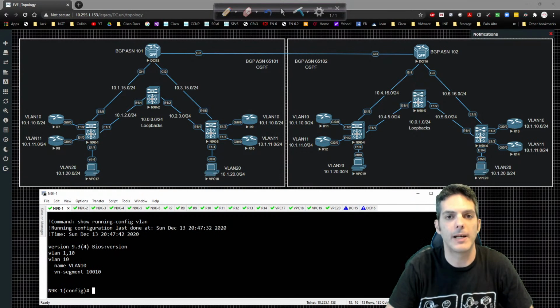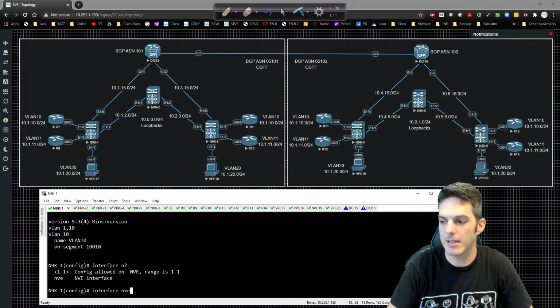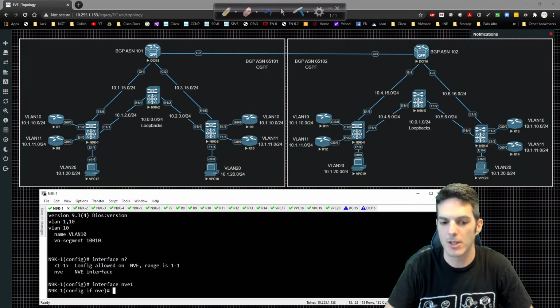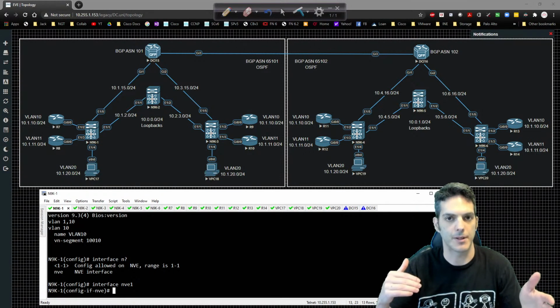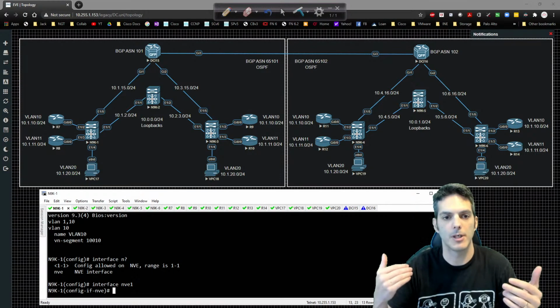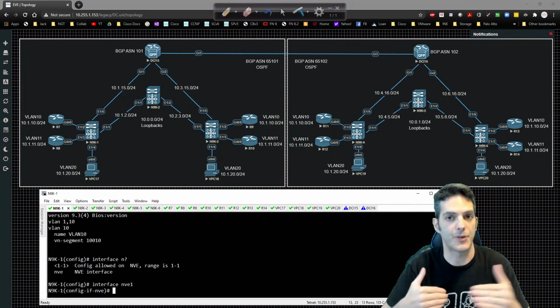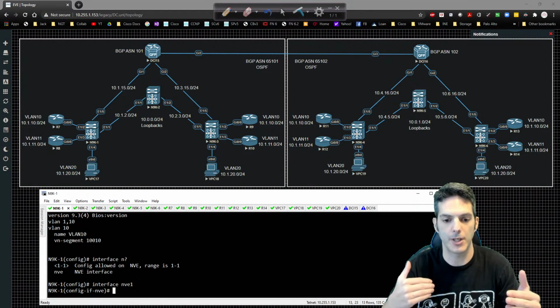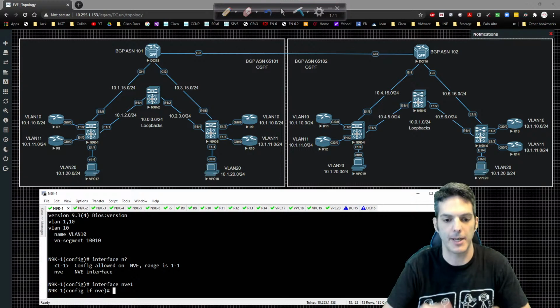Now I need to go and create the NVE interface. So interface NVE, and we're going to give it an ID of 1. Now this is going to be very similar to that of a GRE tunnel. You need to give it a source, but think of this kind of like DMVPN, where you don't need to specify a destination. Technically in ingress replication, you do need to give it a destination, but that's a separate specific command.